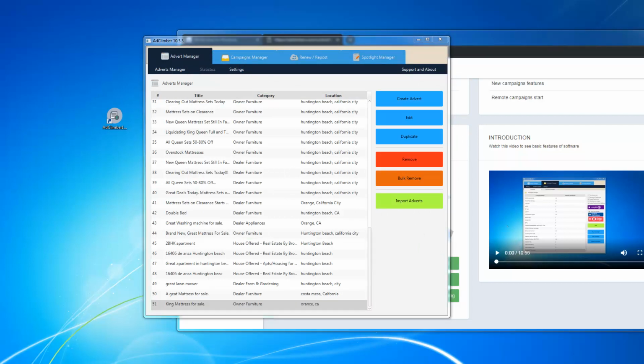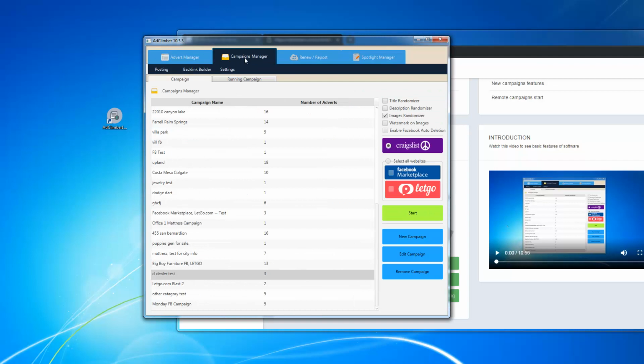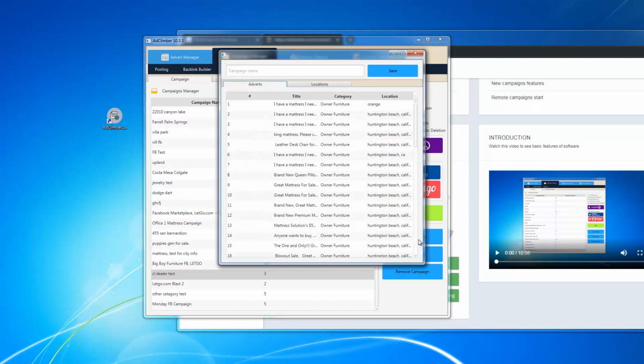In this video, we will be creating a Craigslist campaign for posting. So for this, we will go to Campaign Manager tab on top. You will then open up in the standard posting tab inside of here. You will now have the choice of creating a campaign over here on the right hand side by selecting New Campaign on the right. Once your campaign window comes up, you will need to give your campaign a name.